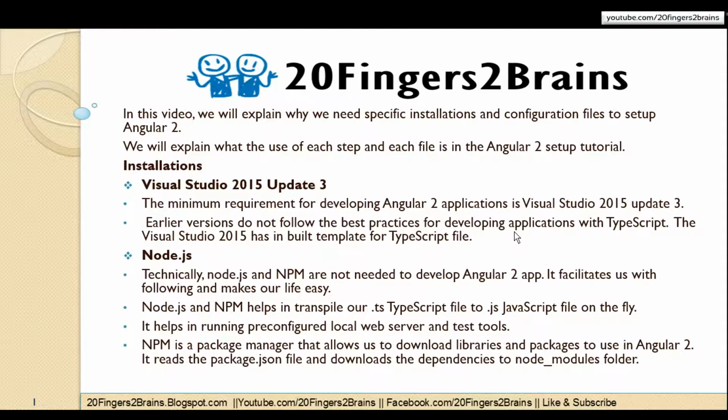The first thing is that Node.js and NPM help transpile our .ts TypeScript to .js JavaScript files on the fly. TypeScript follows ES6 standards, which are not recognized by the latest browsers. So we have to convert it to ES5 standards, that is JavaScript, so that the browser can understand our code. That process is called transpiling, and someone has to do it for us.